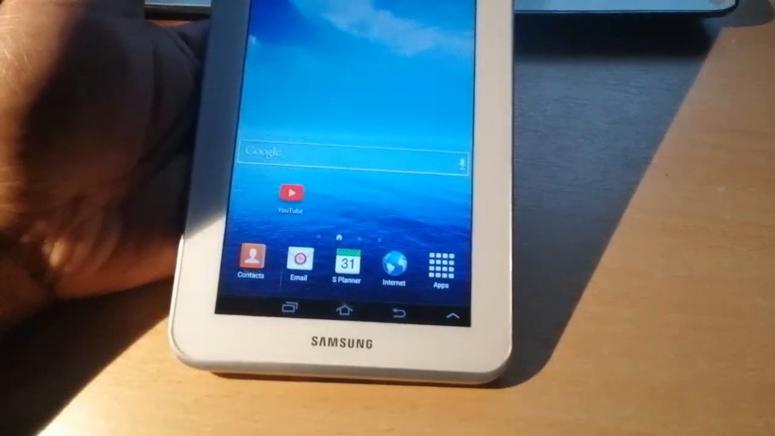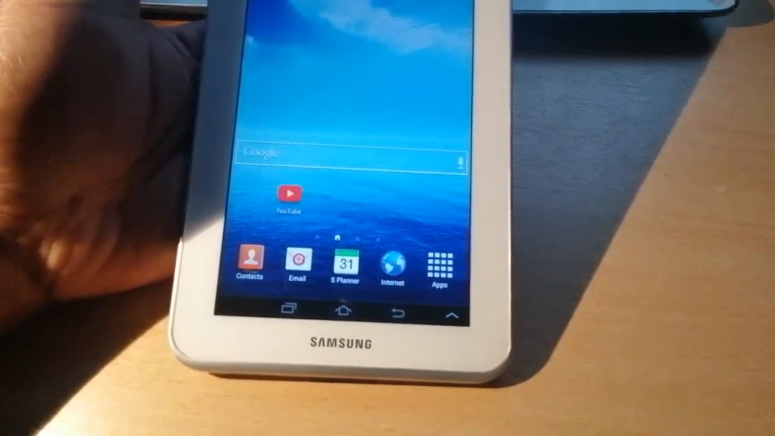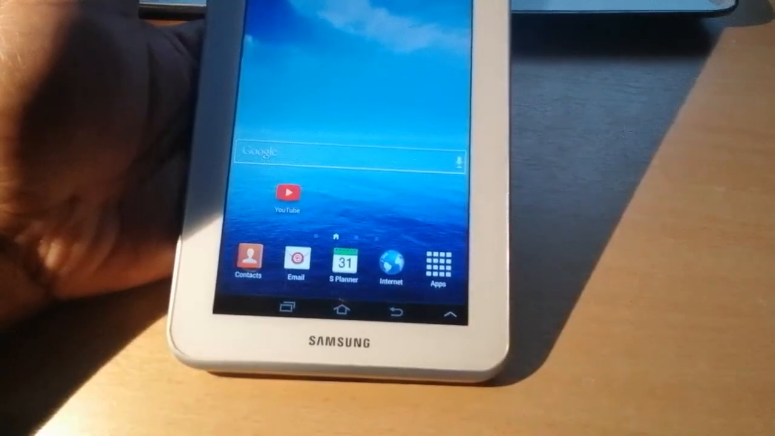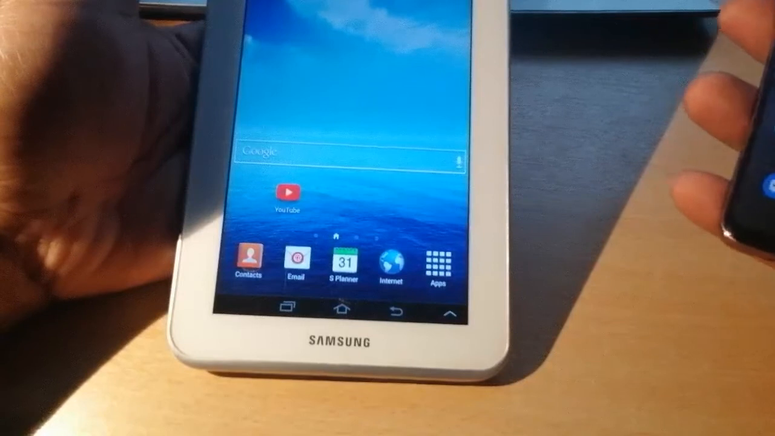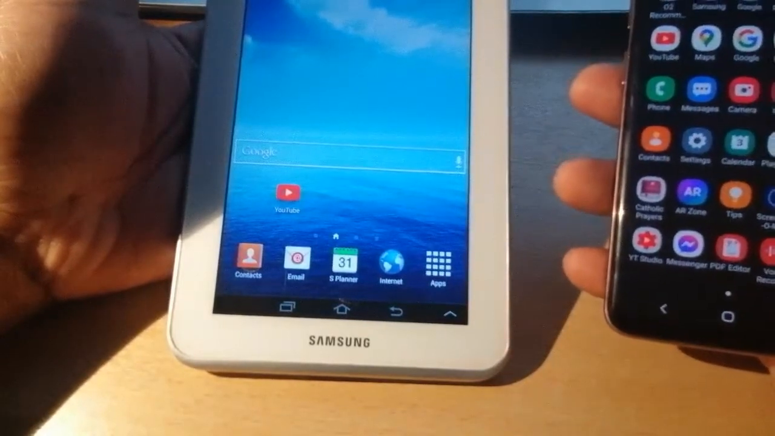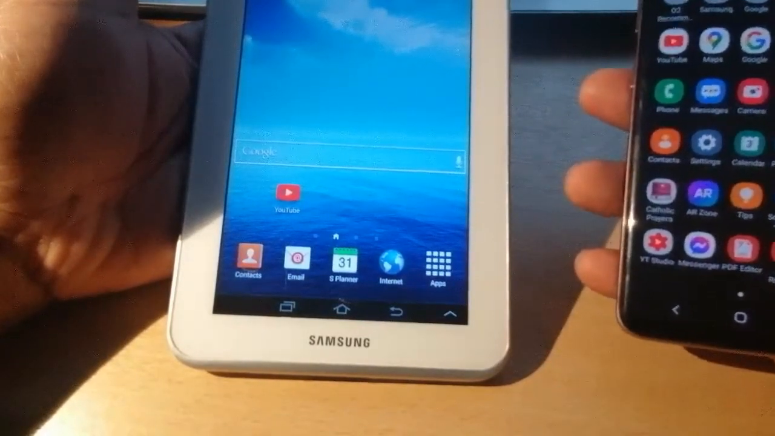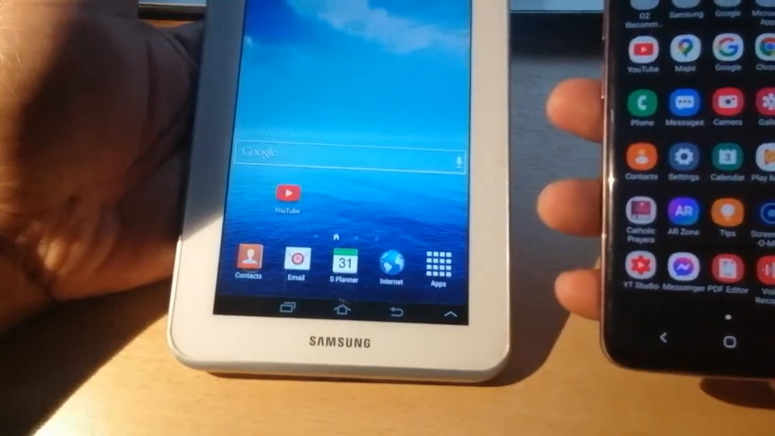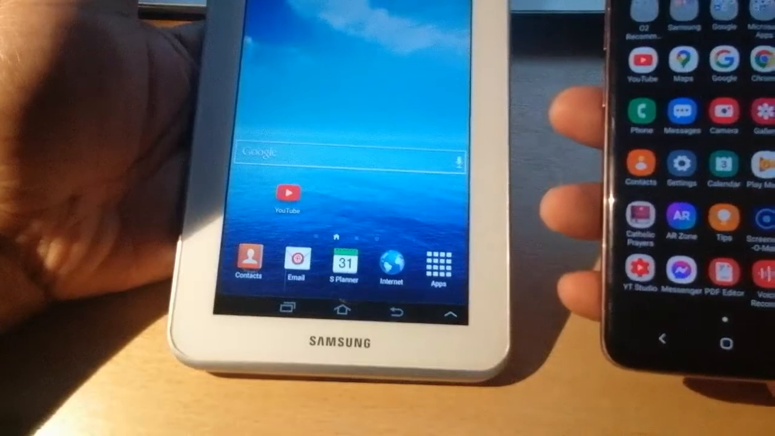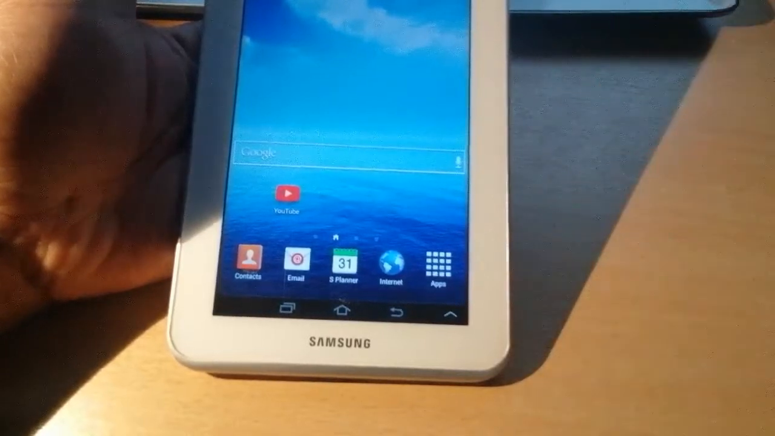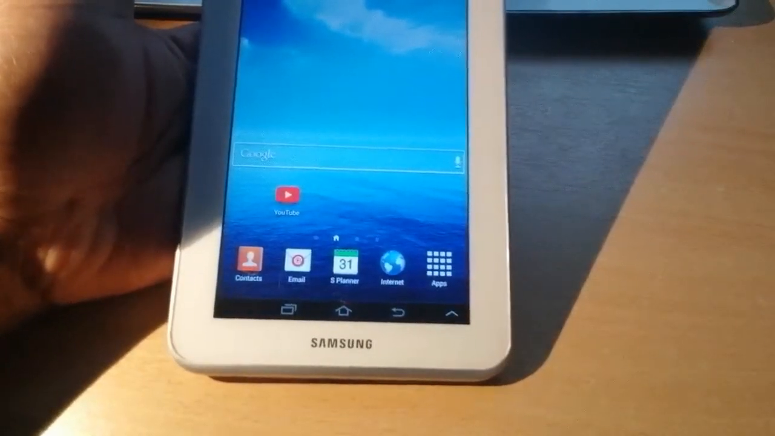I will be demonstrating this with my tablet and equally my Samsung S9. So this method works for any Android phone or tablet out there. So let's start the fix.